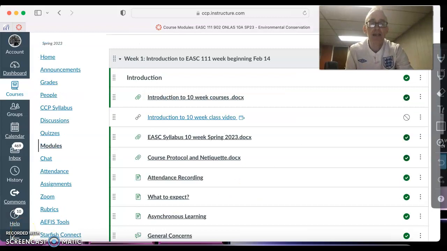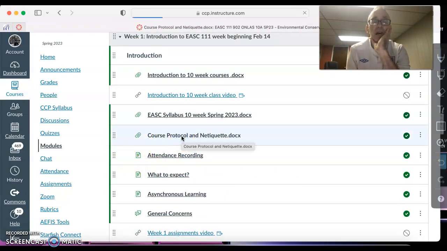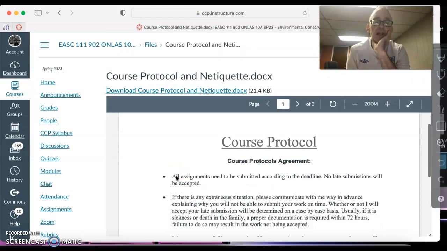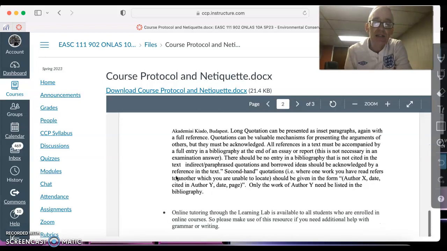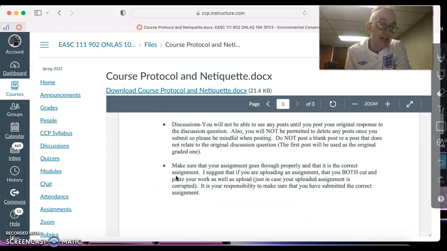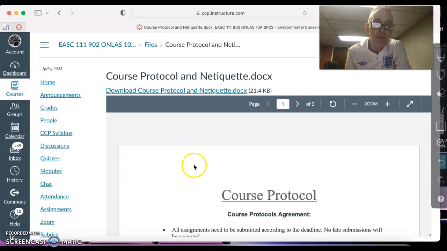So if you go back to modules, open them up again, what you'll see is something called course protocol and netiquette. What I expect you to do is basically read this. This is just rules of being online, okay? How to treat others online. And it goes through, it's like a contract between me, you and other students, okay? So make sure you read that. It's important for one of the assignments this week.